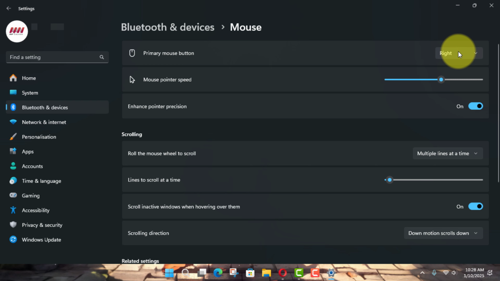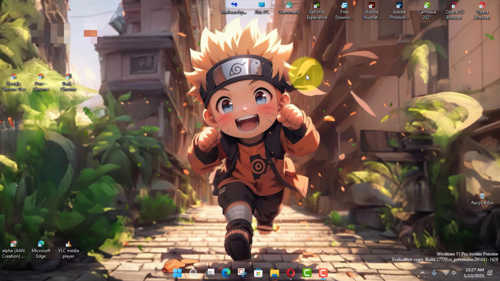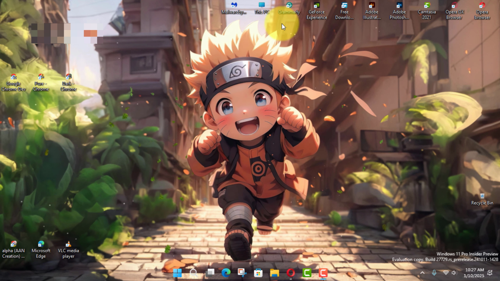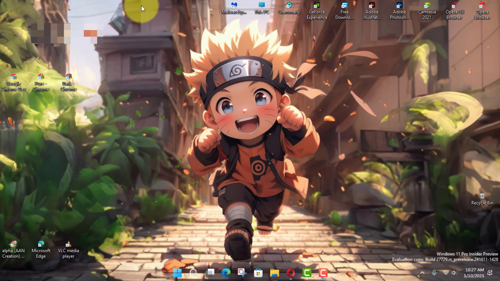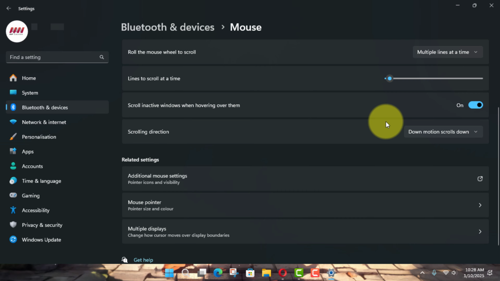Once you've completed these steps, the settings will take effect immediately. The right button on your mouse will now function as the primary button, making it easier for left-handed users to interact with Windows 11. If you ever need to switch back to the default settings, simply repeat these steps and select left in the drop-down menu.